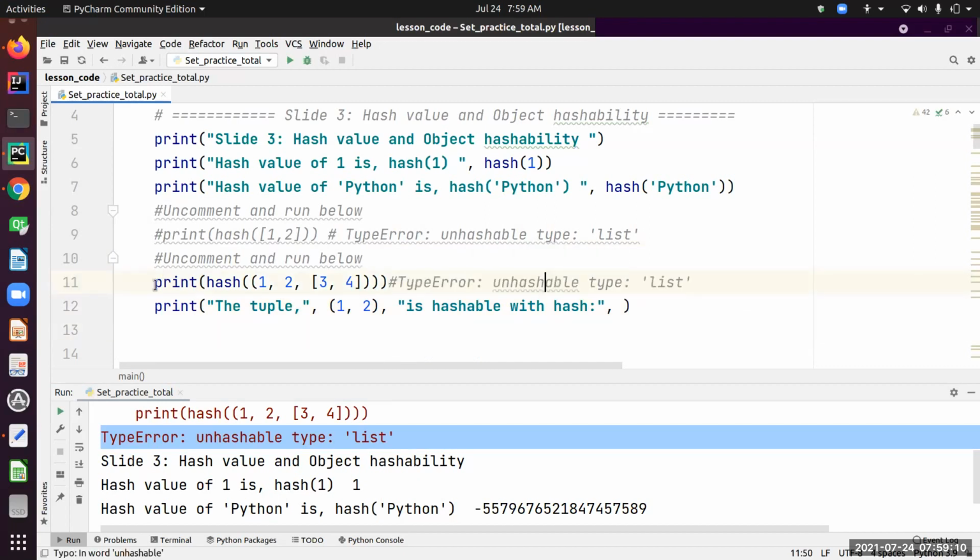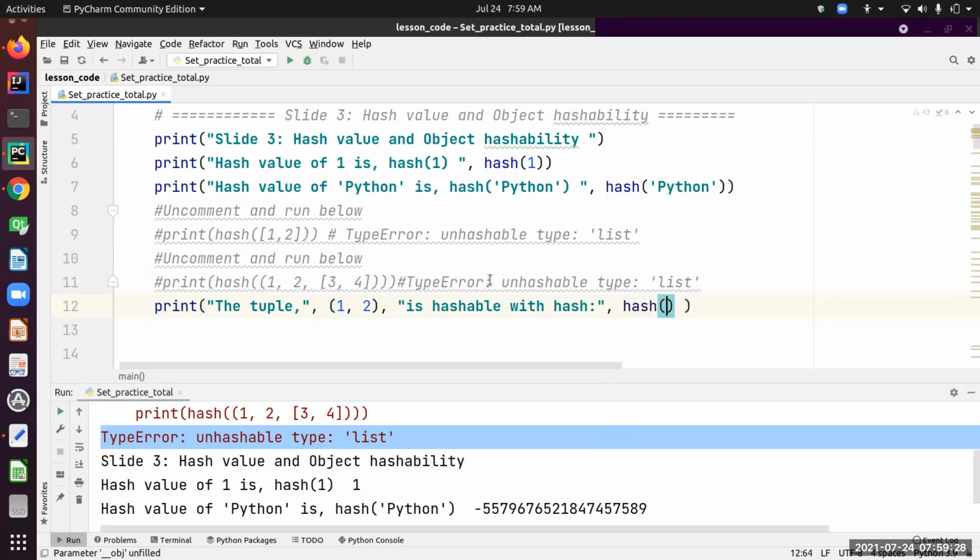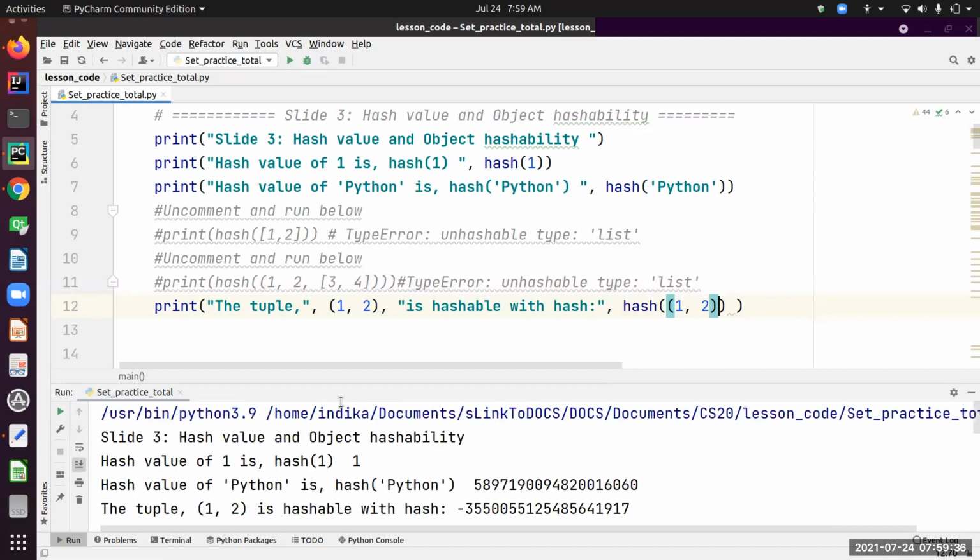All right. So if you try to get a tuple, basically you can hash this tuple because it doesn't have any mutable object inside. So hash this one, and we get a value for that too. Okay, all right. So we have this. Let's go back to our lesson.